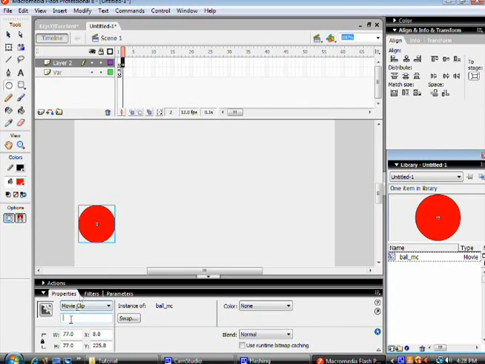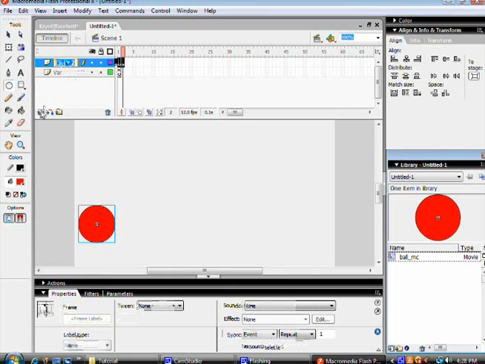And if we're going to write action script on it, it has to be given a name. It's a movie clip, we know that. And I'm going to call it ball. There it is, there's my ball. Okay, so this layer, I'm going to label as being ball.